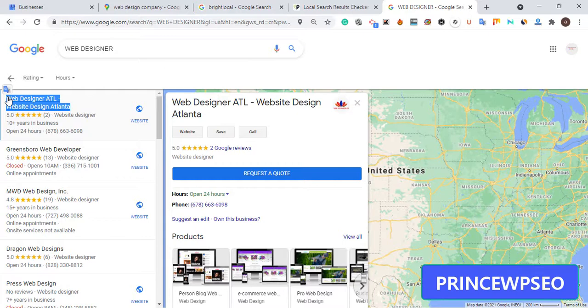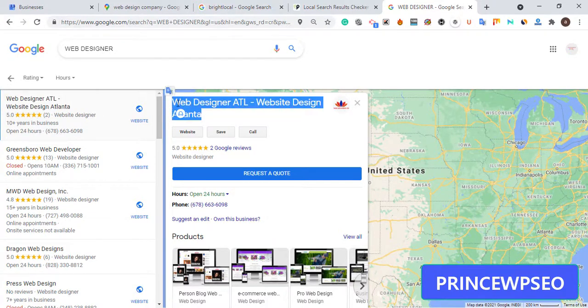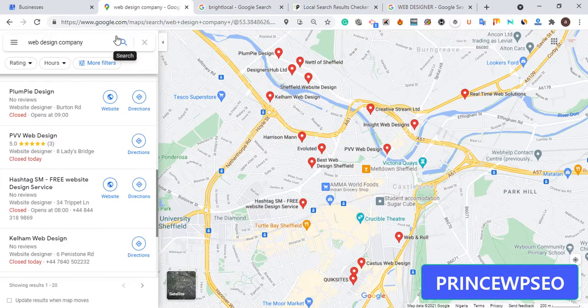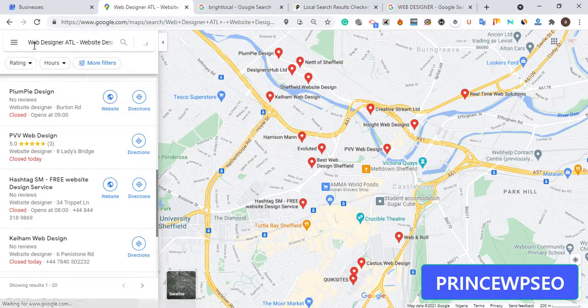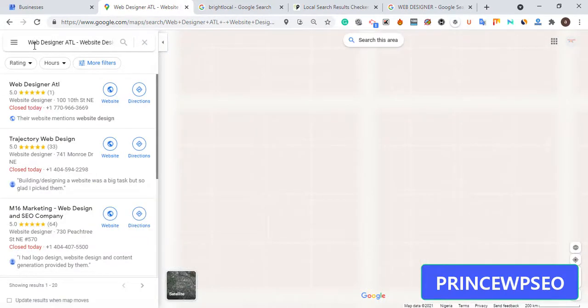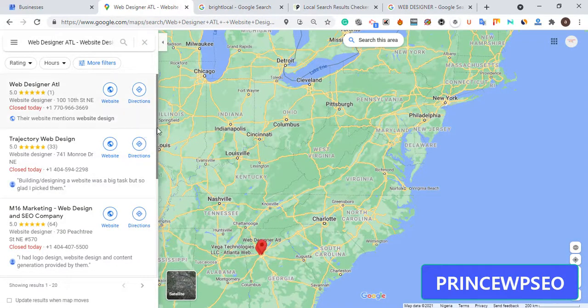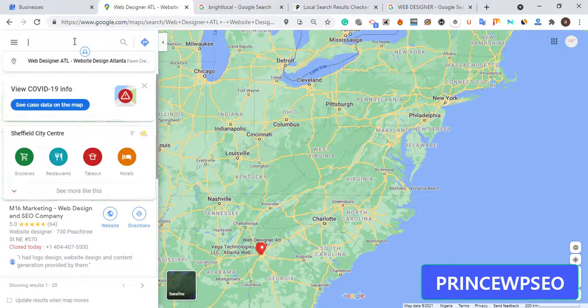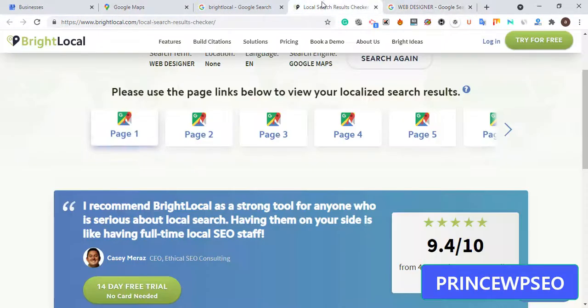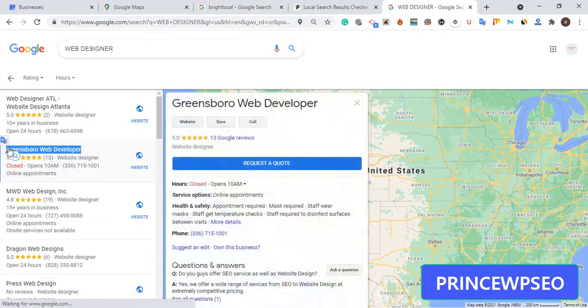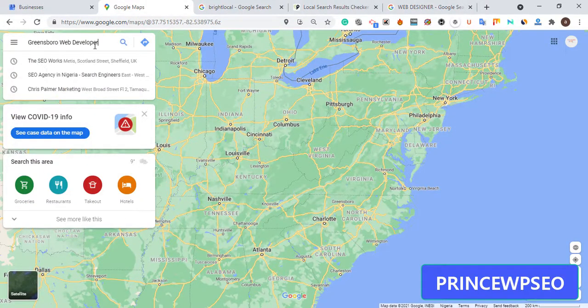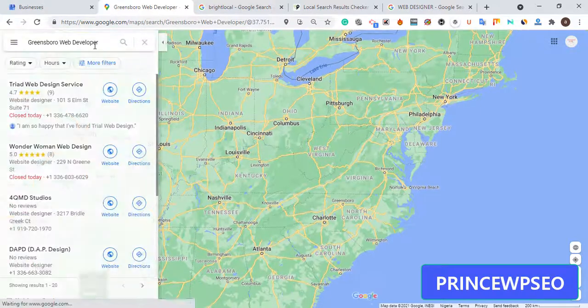So let's copy this business name, then go to Google Map, paste the business name and click search. You're going to bring out the particular profile. Let's go up here. Okay, sorry guys, let me check out another profile here. Let's use this profile, then paste it here and click search.